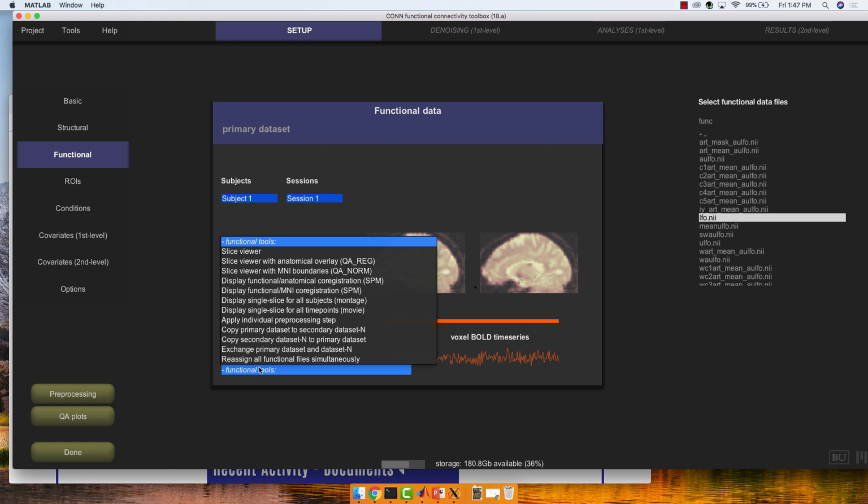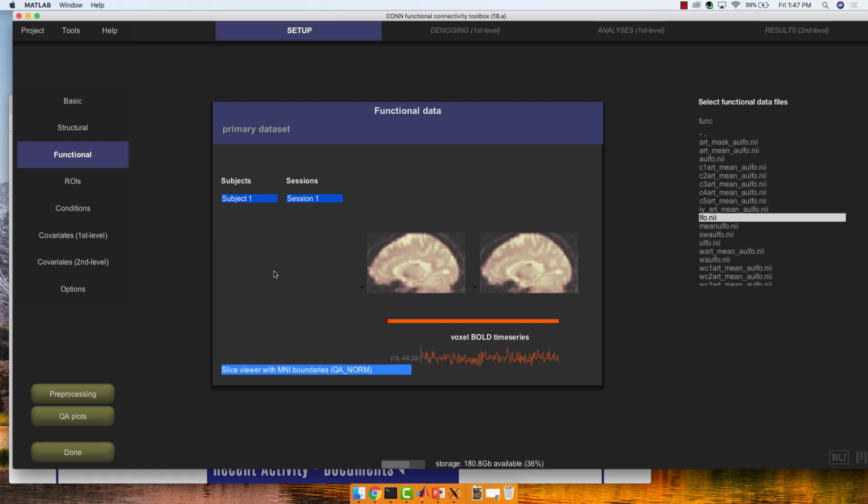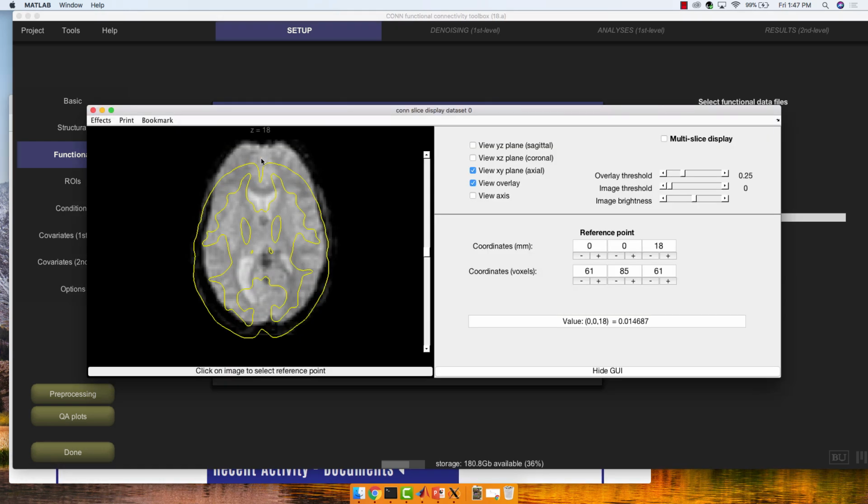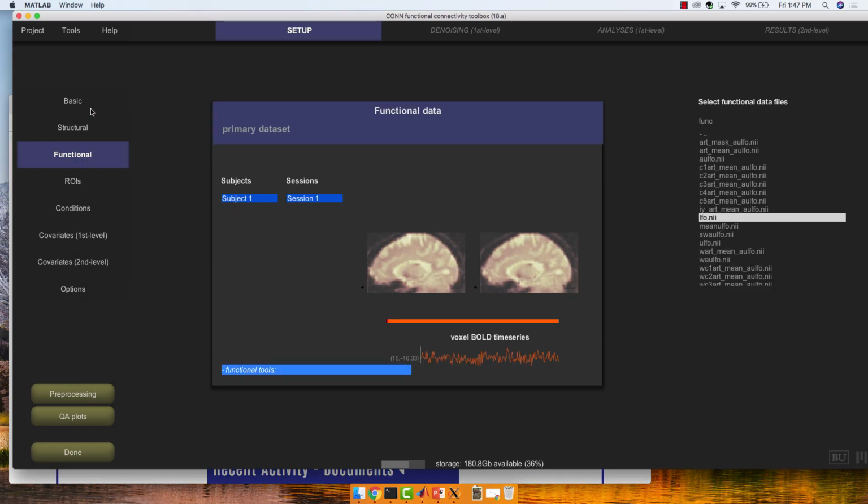So I exited out of that, go back to functional tools, and then you can display the slice viewer with MNI boundaries, if you so wish. Take a quick look, make sure it's not normalized yet. Later on, we are going to be checking this after it does the normalization. And notice in particular these ventricles, how they're outlined in the template. We're going to check those against the normalized data. So exit out of that.